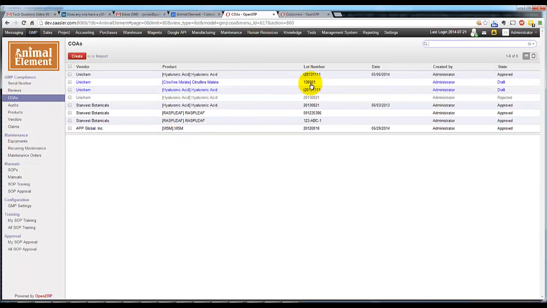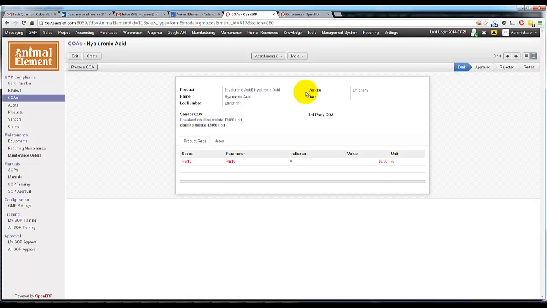I'll show you one that hasn't been done yet. So we'll open up a similar one. And you can see this one I did as a test, and I put in 88%, which again isn't a real number. But I just put that in to show, and you can see it's already flagged as red. We haven't even processed it yet, and the system is already going, oh, this doesn't look good.